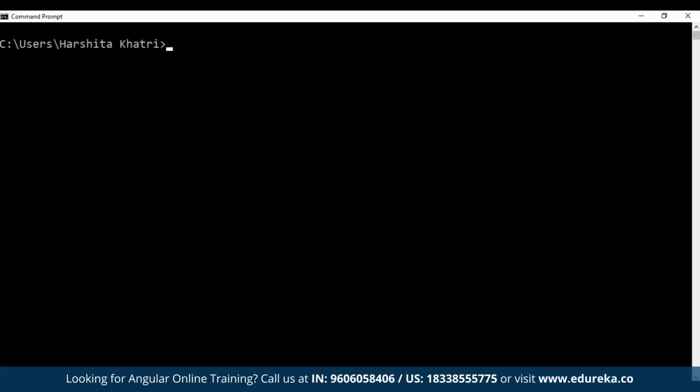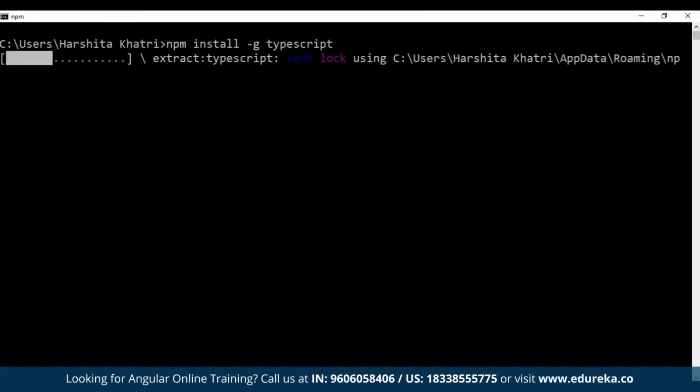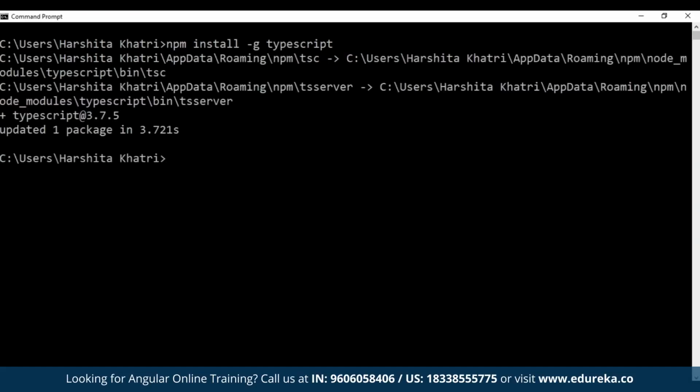So to install TypeScript on your systems, all you have to do is open up the command prompt and then type in the command npm install -g typescript. And then you hit enter. So as you can see, TypeScript has been installed on my system.